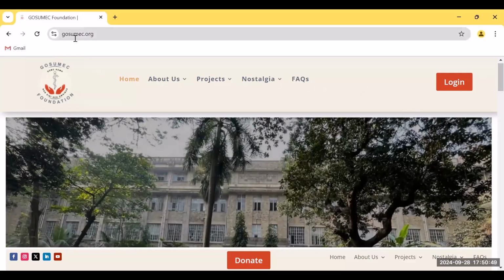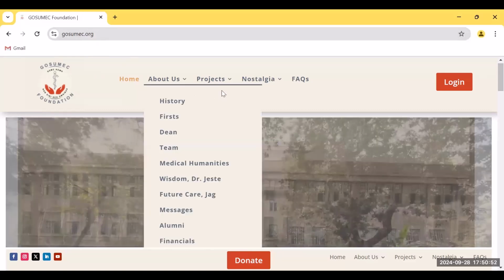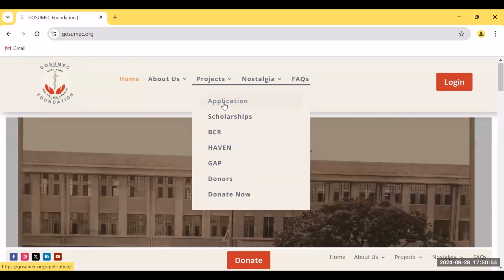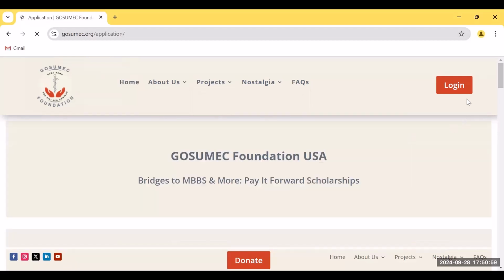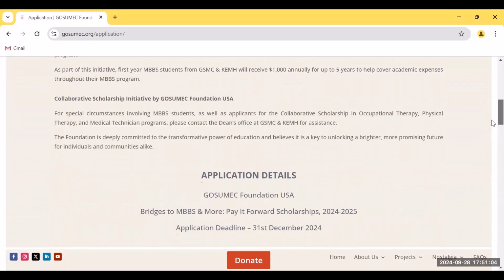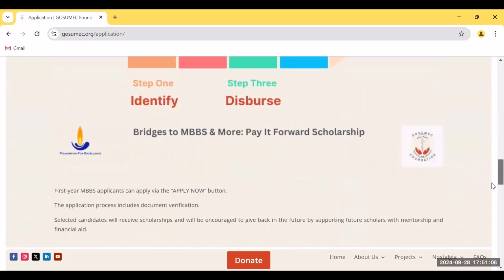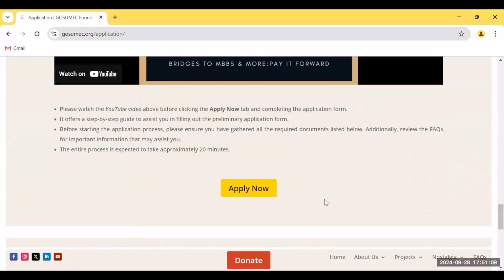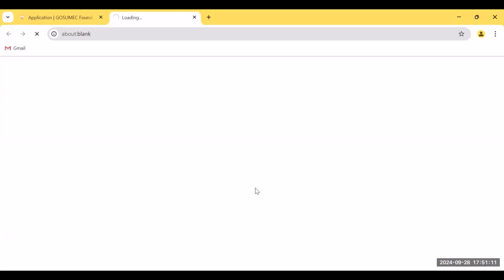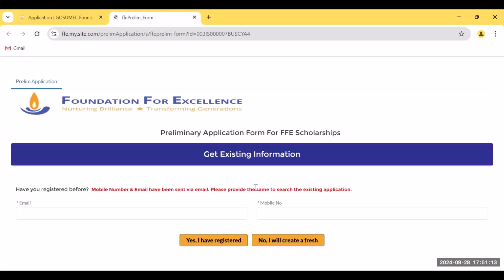Visit the page gosumec.org. Click on Projects and click on Application. In this page, scroll down and click on the button Apply Now. The application form will open. Since you are applying for the first time, click on the button I will create fresh.